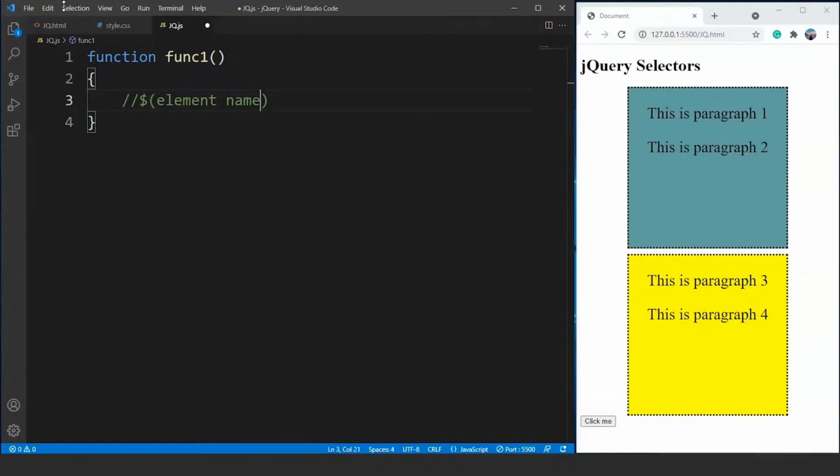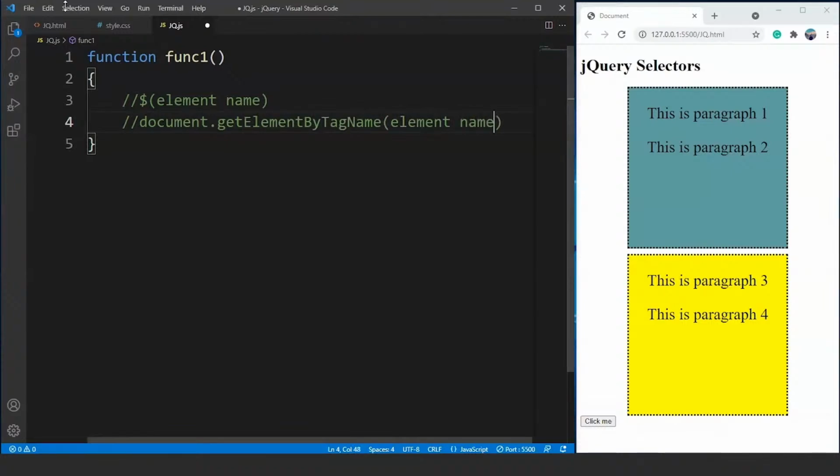So a $ sign followed by an element name. Now the JavaScript alternative for this statement will be document.getElementsByTagName, and then we'll write here the element name. Fine. So this is the alternative of this particular statement in JavaScript. You can check if it's right or not. You can see here it's showing some error because we haven't written the original element name here.